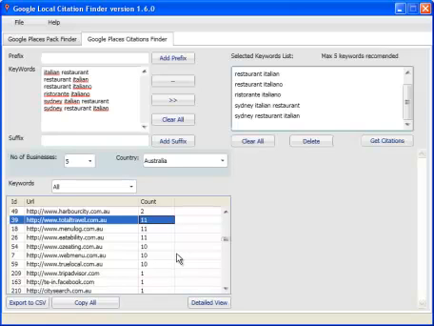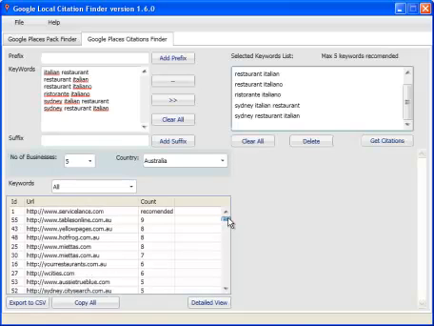So it's 11 is the max. So totaltravel.com.au is the most popular citation. After that, we've got auseating.com.au, and then we've got tablesonline.com.au, and yellowpages.com.au, and hotfrog, and so on.